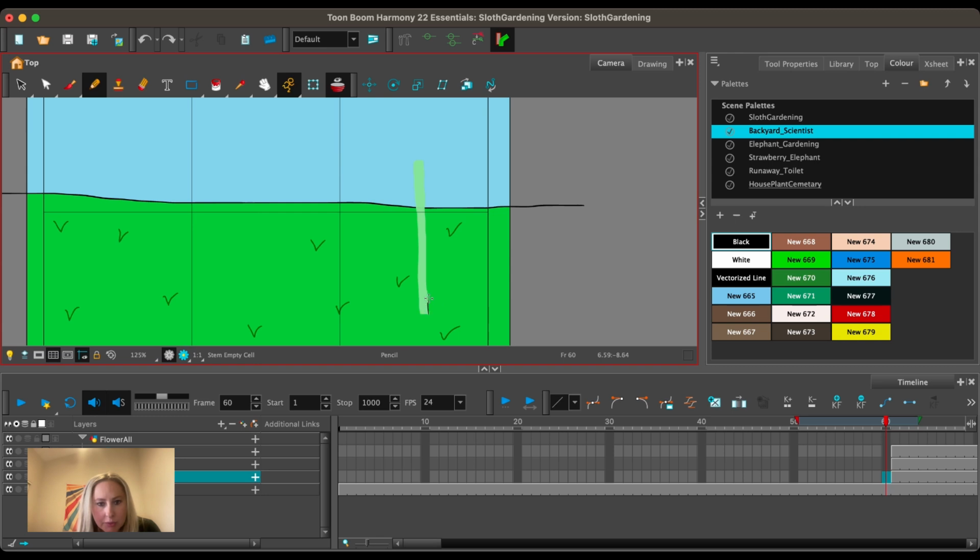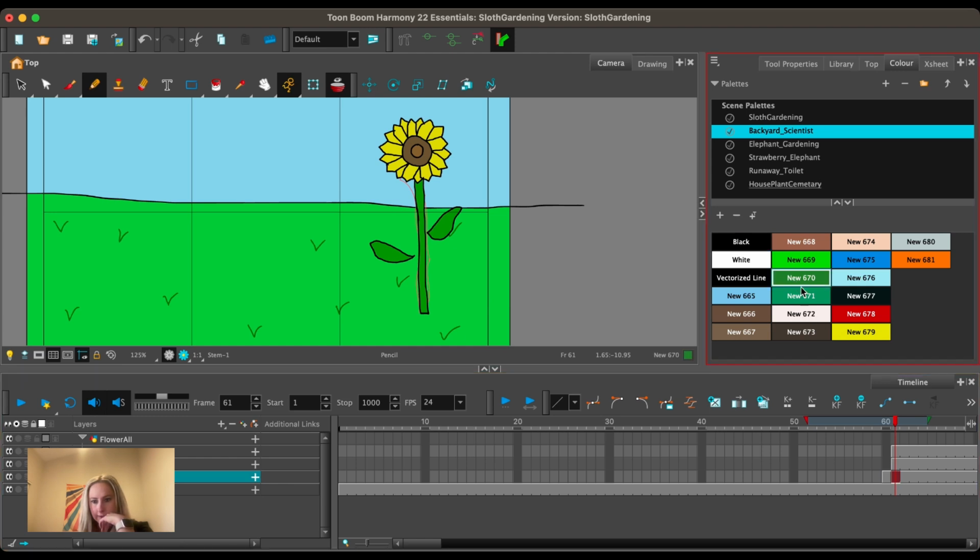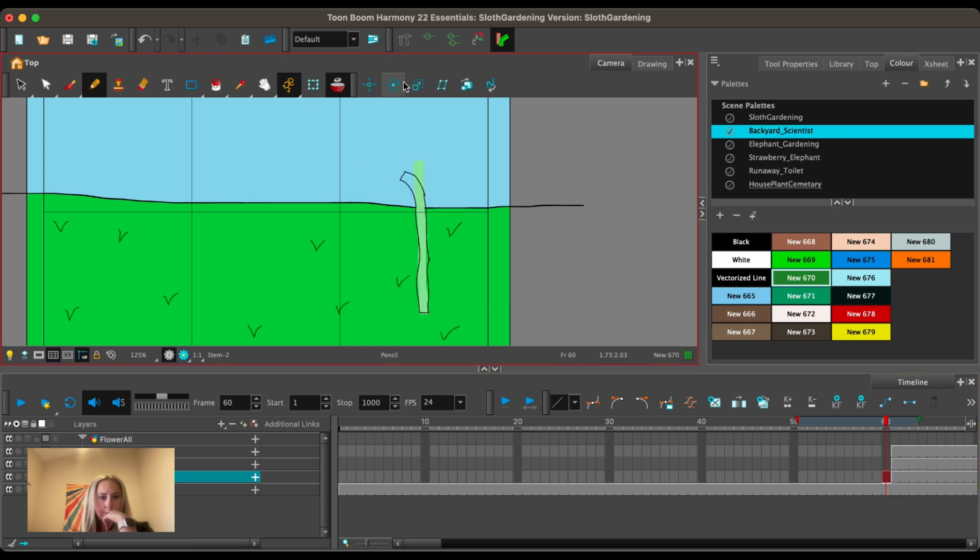I'm going to draw it pretty straight, and then I might have just a little dip. I don't like that. All right. And this is still going to be green. Which green is it? And it looks like that green. All right, cool. There's my stem.